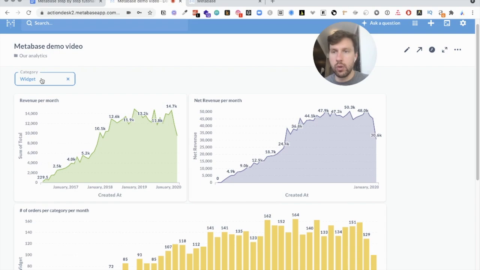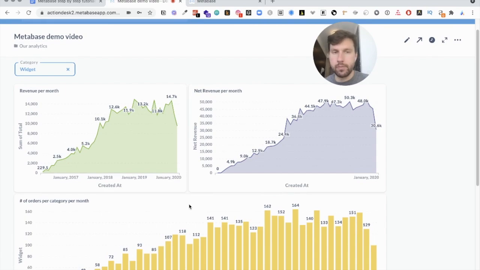Obviously, another thing you could do as a filter is a filter on the time period. Choose a week, a month, a quarter, whatever makes sense.